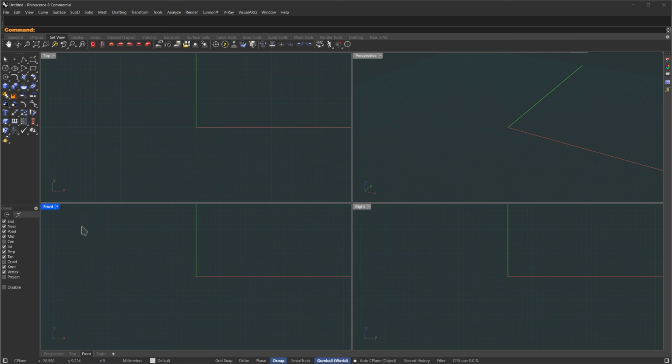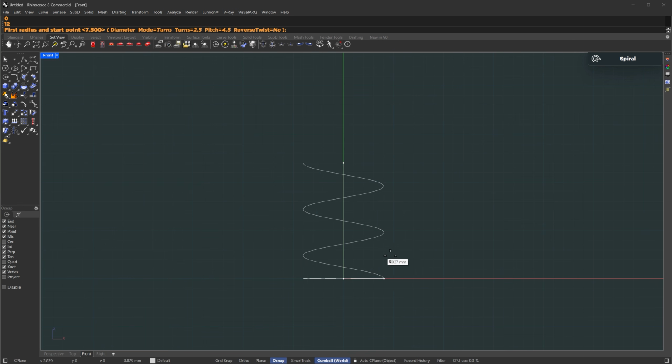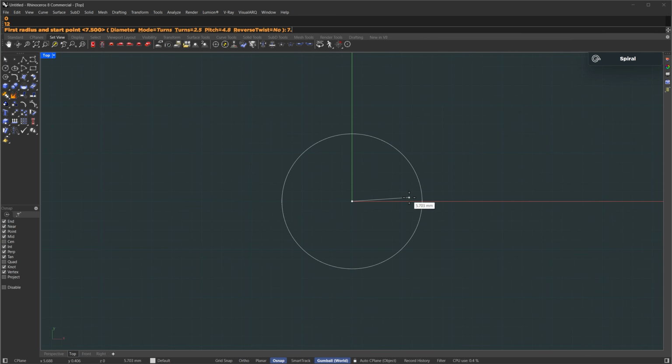Let's get started. Let's expand our front view. Here in the command field, type spiral. Set the starting axis at 0 by typing 0 and pressing enter. Now hold shift and press tab to lock it in the Y direction and set the end of the axis to 12 meters. Switch over to the top view and set the first radius to 7.5 meters.